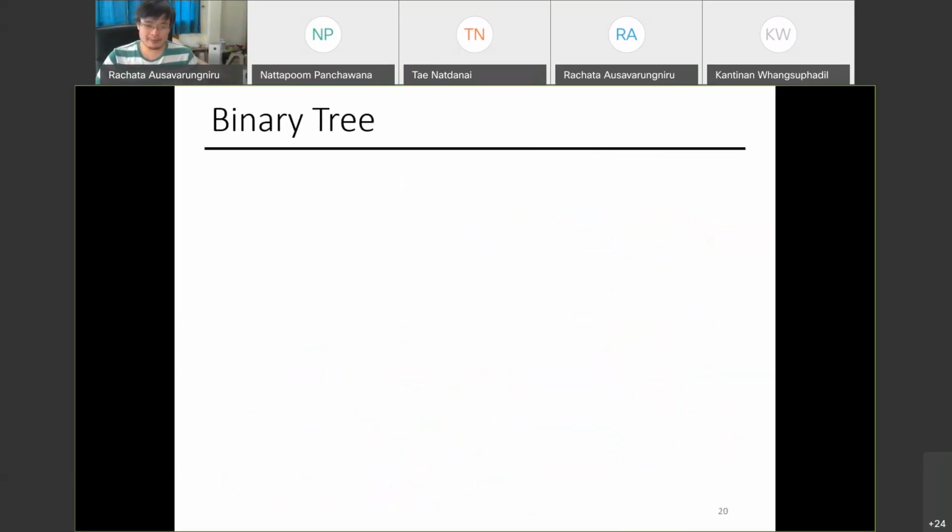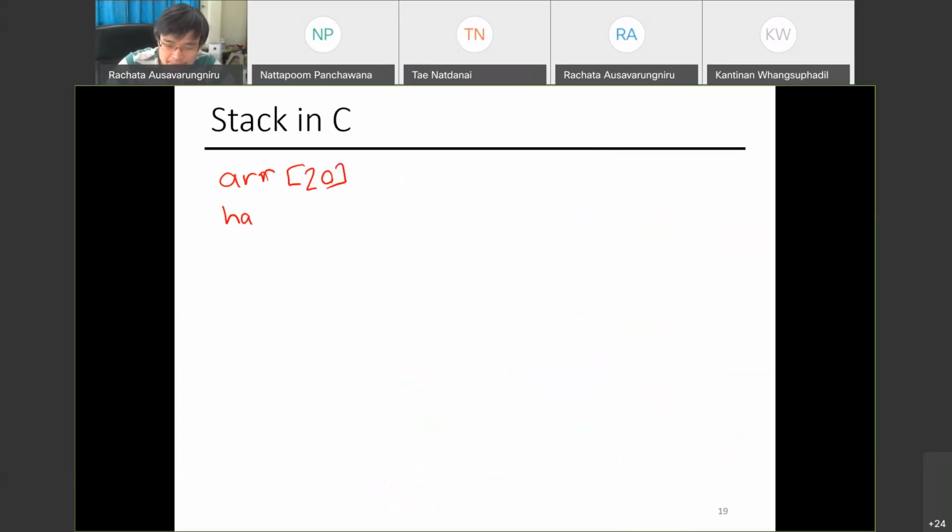You can then implement a stack in C, as I said, again, using an array, right? So you can have an array of size, say, 20. And you don't need a tail. Basically, you just need a head.